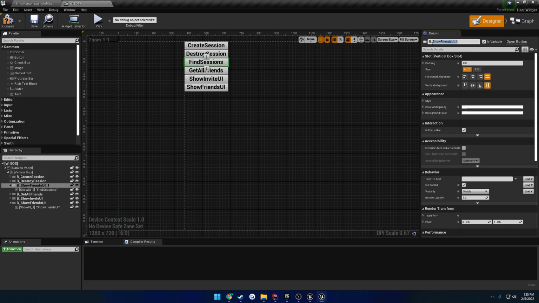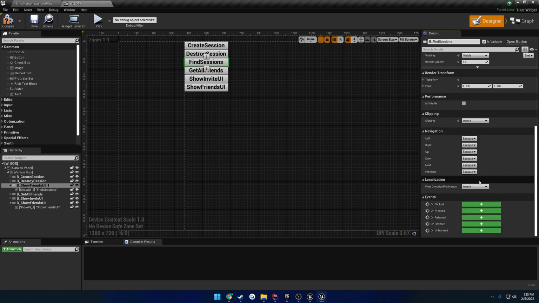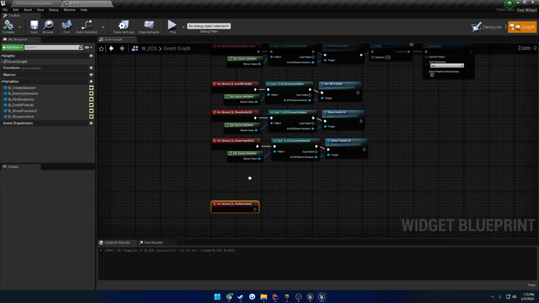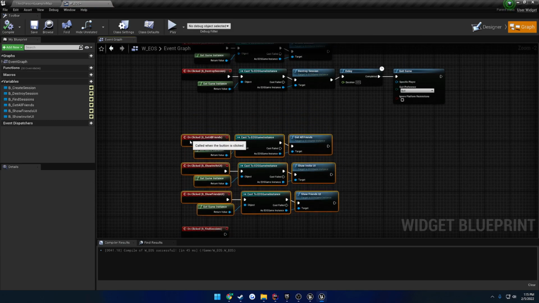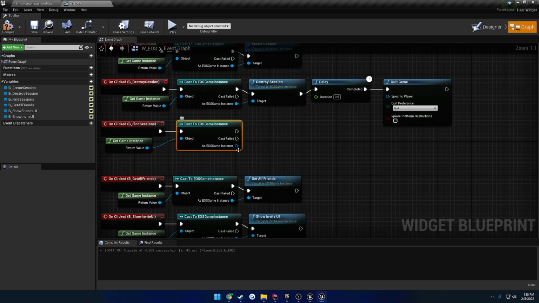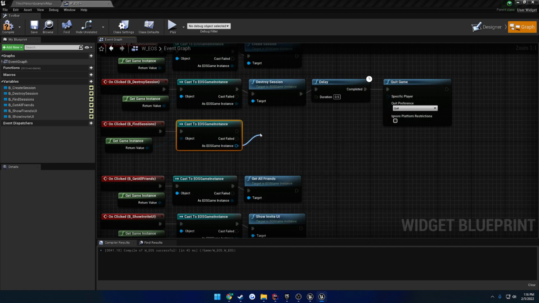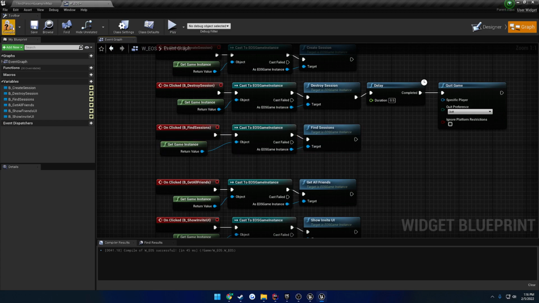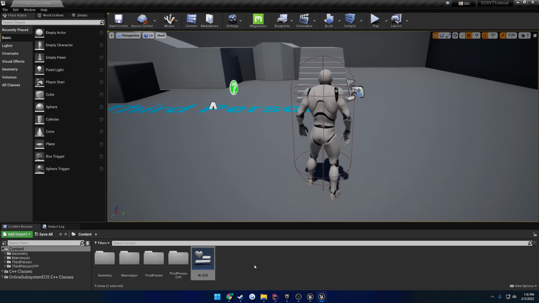Okay, the button is named find sessions. Add on clicked. Move this all down. And we simply call find sessions. So once this is actually done, we will hopefully be able to fire it off.